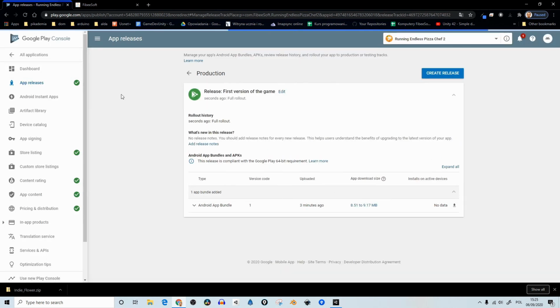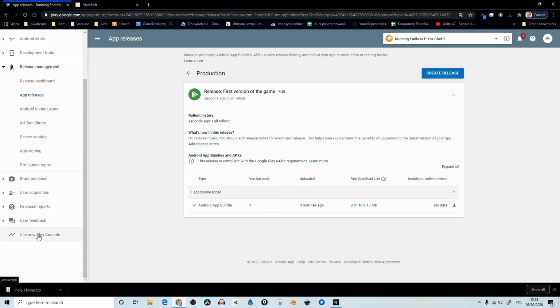And this console is far easier than the other one. The other one is a nightmare. This new one, I hope they will change it a lot, or they will give us the possibility to choose between the new Play console and the old one, because the new one is really bad. I don't like it. Okay, so we've got it.